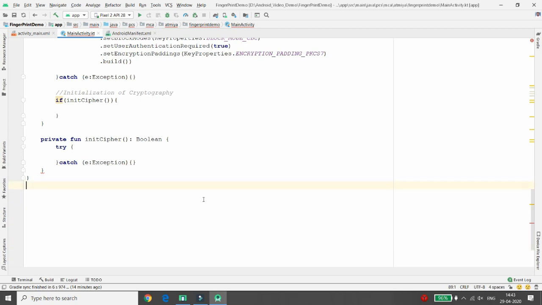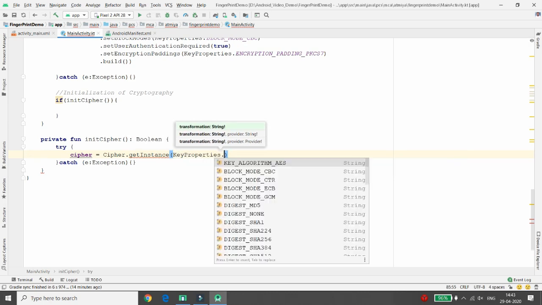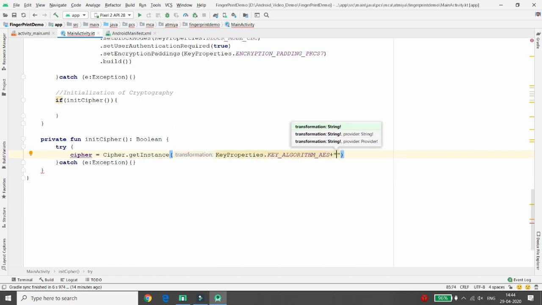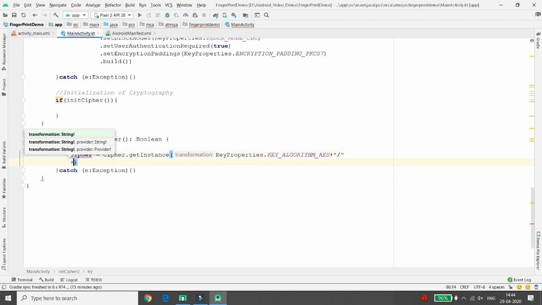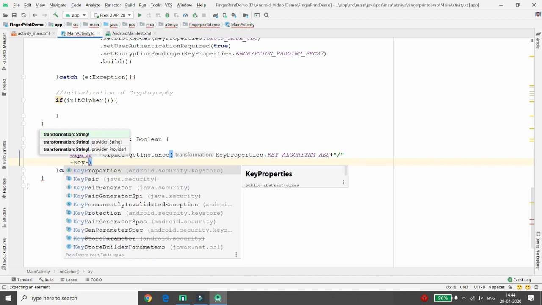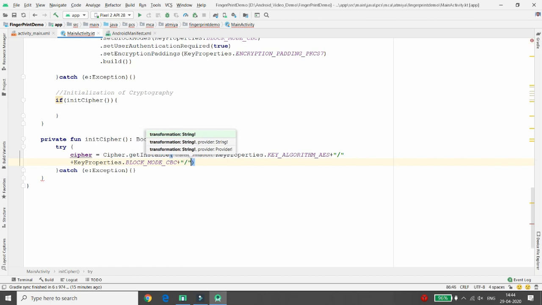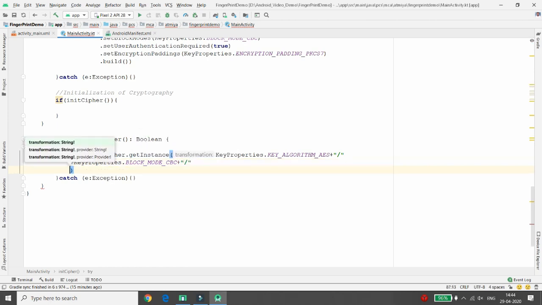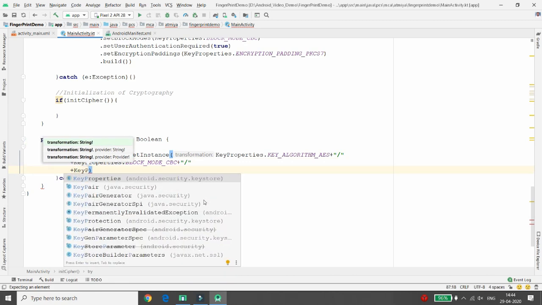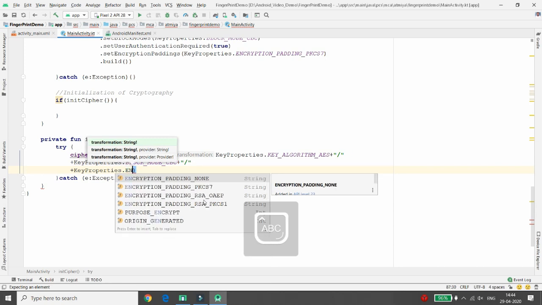Now we need to deal with our declared variables, that is cipher and cryptoObject. So I'm just initializing the cipher over here. Cipher is equal to Cipher.getInstance. Here we need to provide the algorithm value. So I'm providing KeyProperties.KEY_ALGORITHM_AES plus, here you can concatenate using the slash, and I want plus KeyProperties.BLOCK_MODE_CBC, then I want to add the slash, and you can add one more thing related to KeyProperties.ENCRYPTION_PADDING_PKCS7.